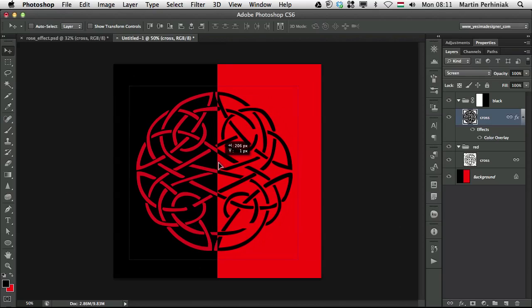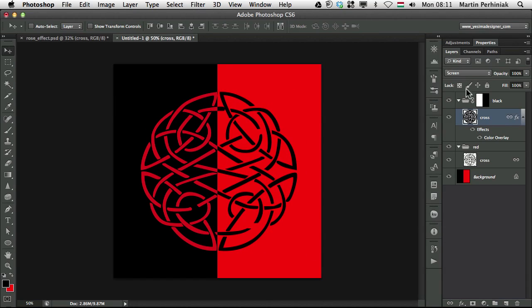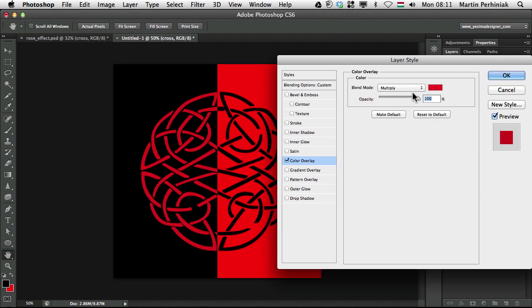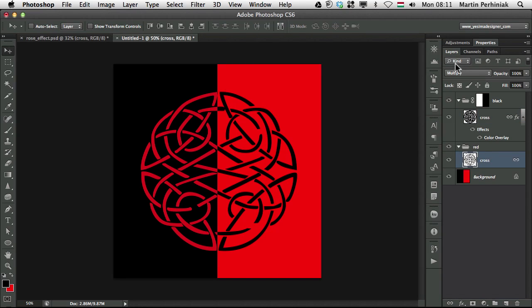created the same effect. So just to recap, this one here on the top is a screen mode, use screen mode on this cross, and the line art is white, and also has a color overlay, a red color with multiply blend mode. Then the other layer is simply set to multiply blend mode, and the line art is white. And also important to use a mask on the black layer group and hide the red background details.